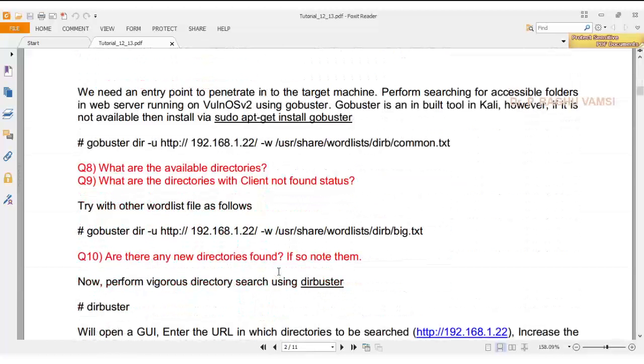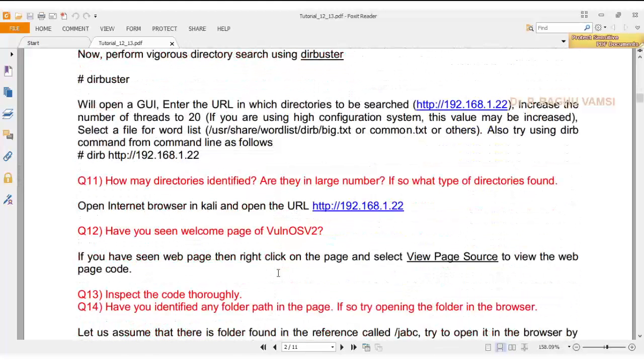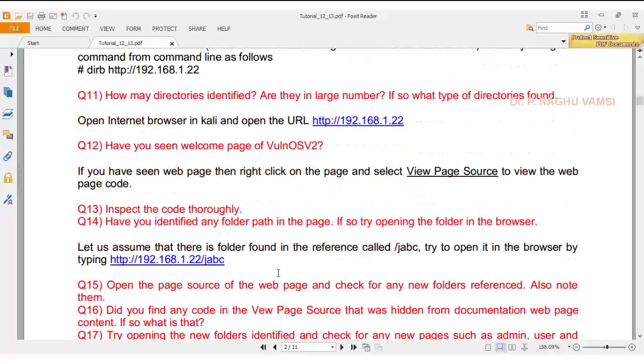Then we searched for the directories available on the web application, and for that we used GoBuster and DirBuster. Then we moved on to searching for the folders. After searching the folders, we went for the pages. We inspected each and every page, the hrefs links, and many other things.